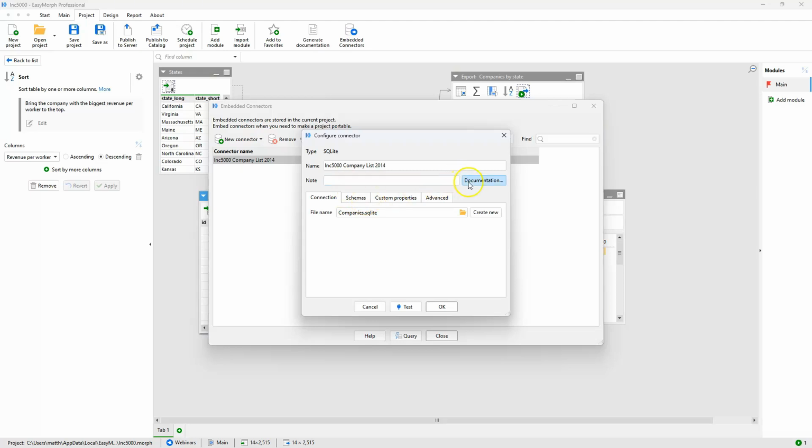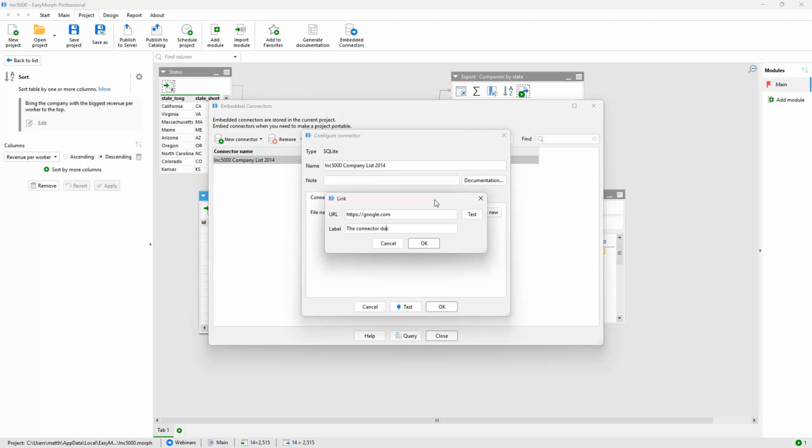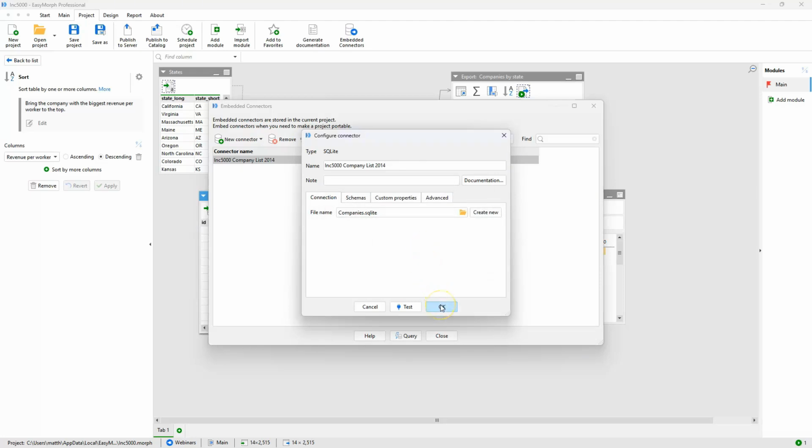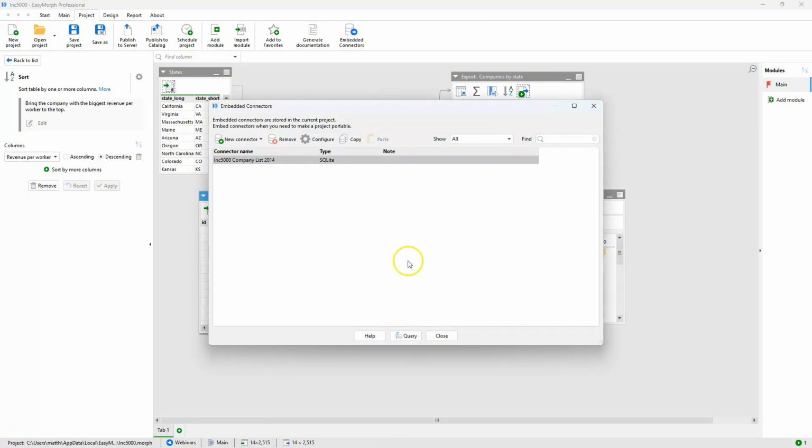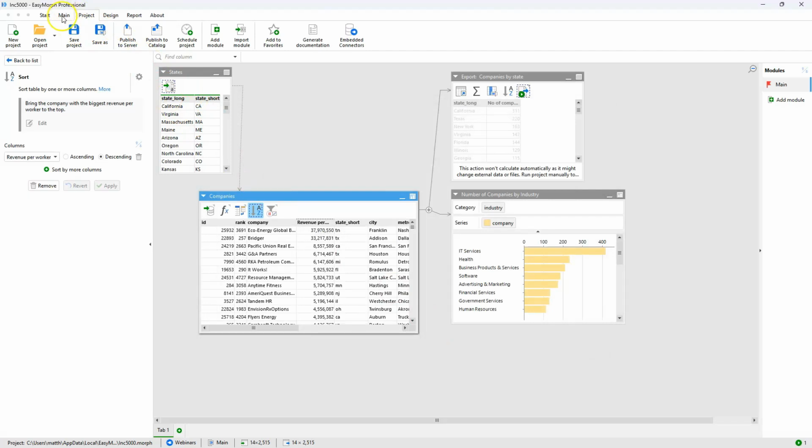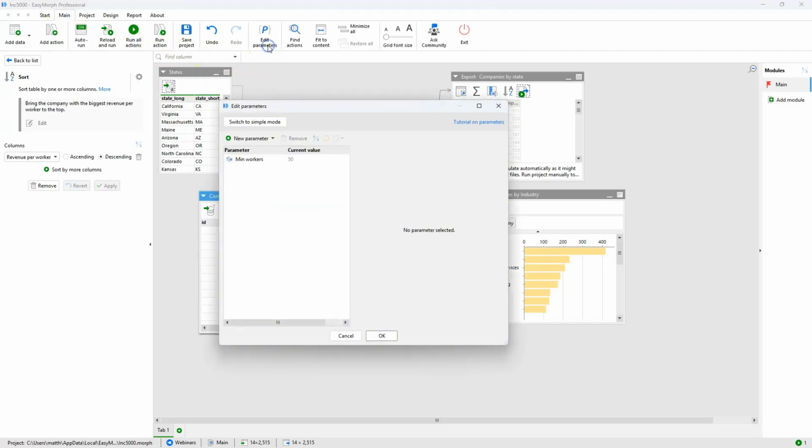Or alternatively, by adding a URL to external documentation about the data source, setting the URL and the label that should appear in the documentation. And finally, to parameters by adding them to the Notes field under the parameter settings.